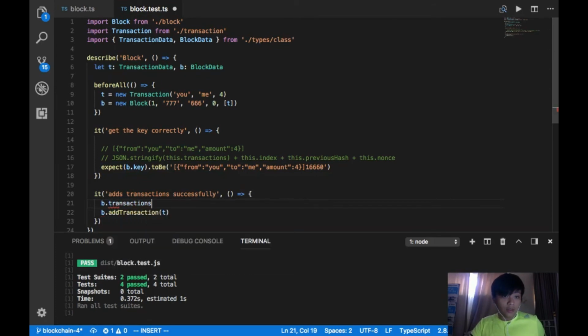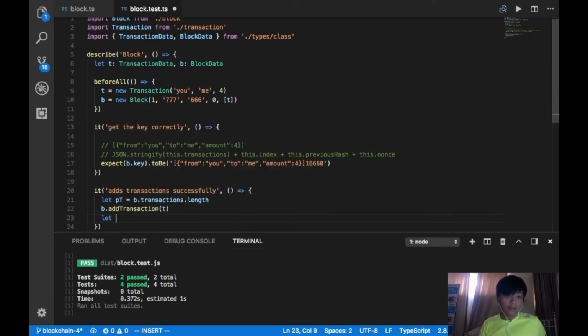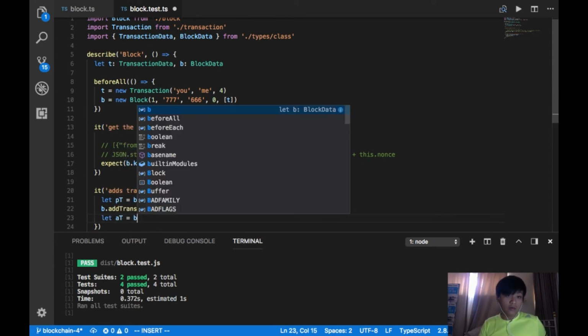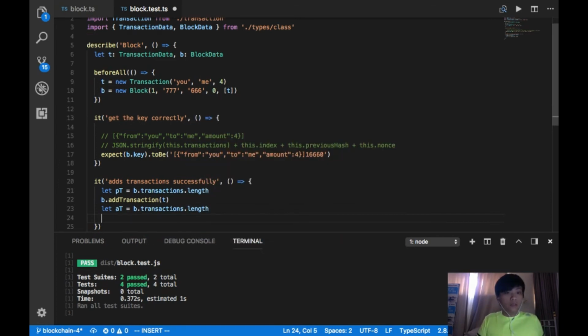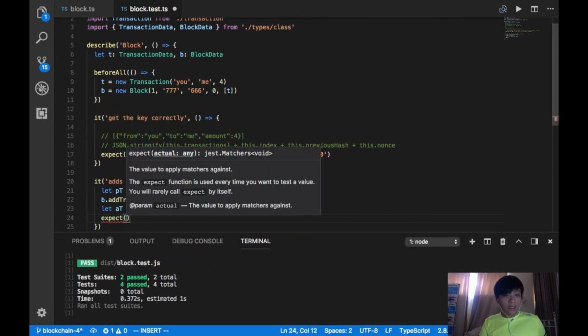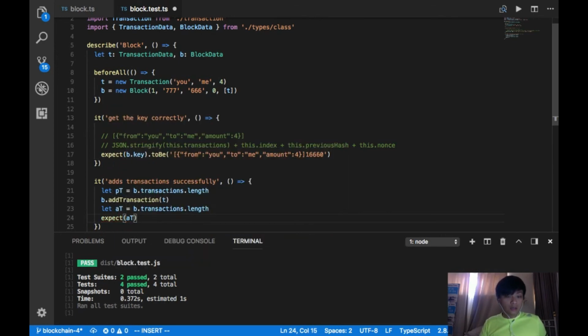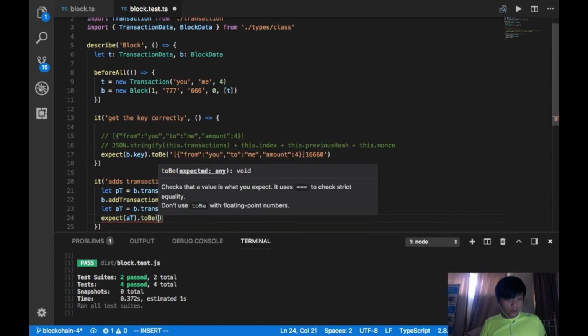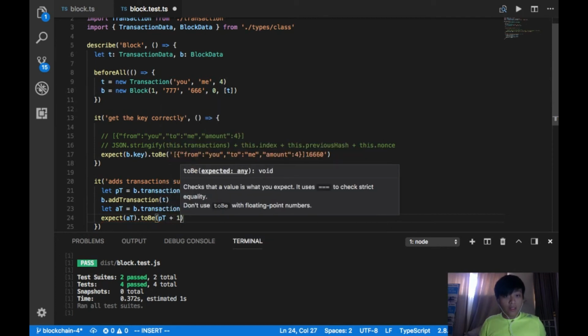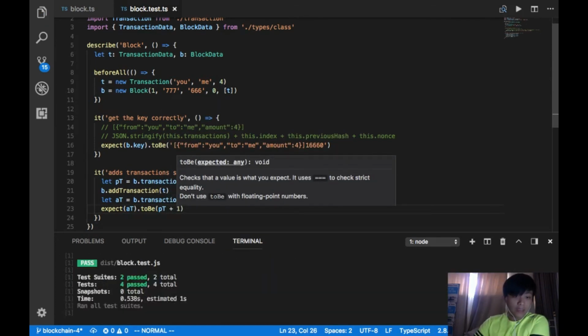Yeah, there's a transaction, so we can let previous transaction be equal to b dot transactions dot length. Then after we add it, we let after transaction equal b dot transactions dot length. Then we can compare. So expect the after transaction to be equal to previous transaction plus 1. Okay, so we can start the test. You see all the tests have passed.